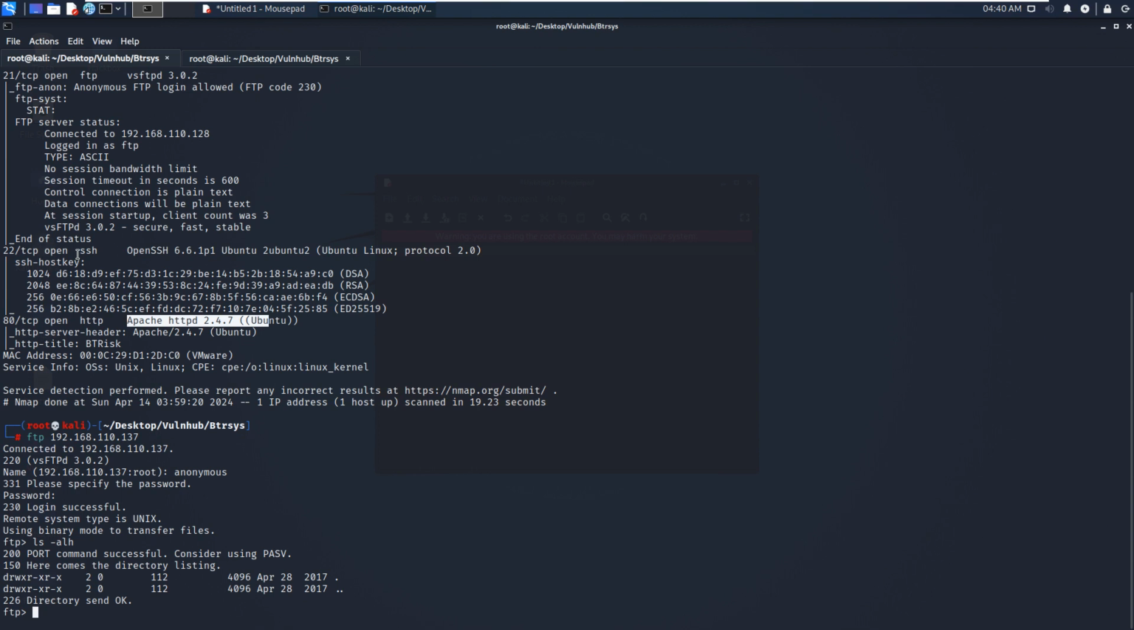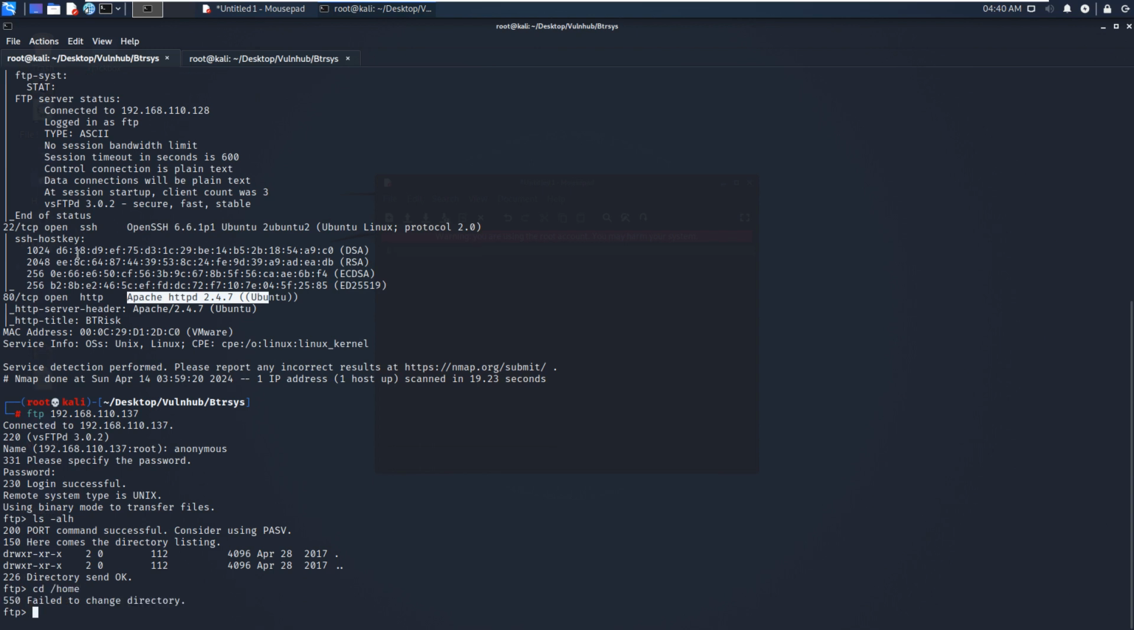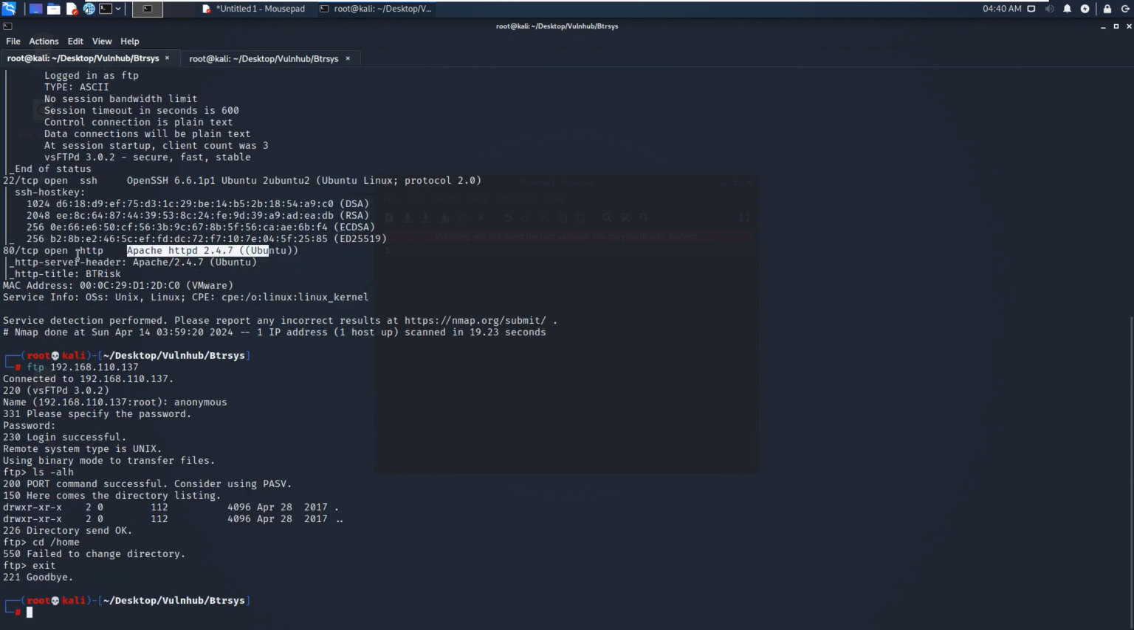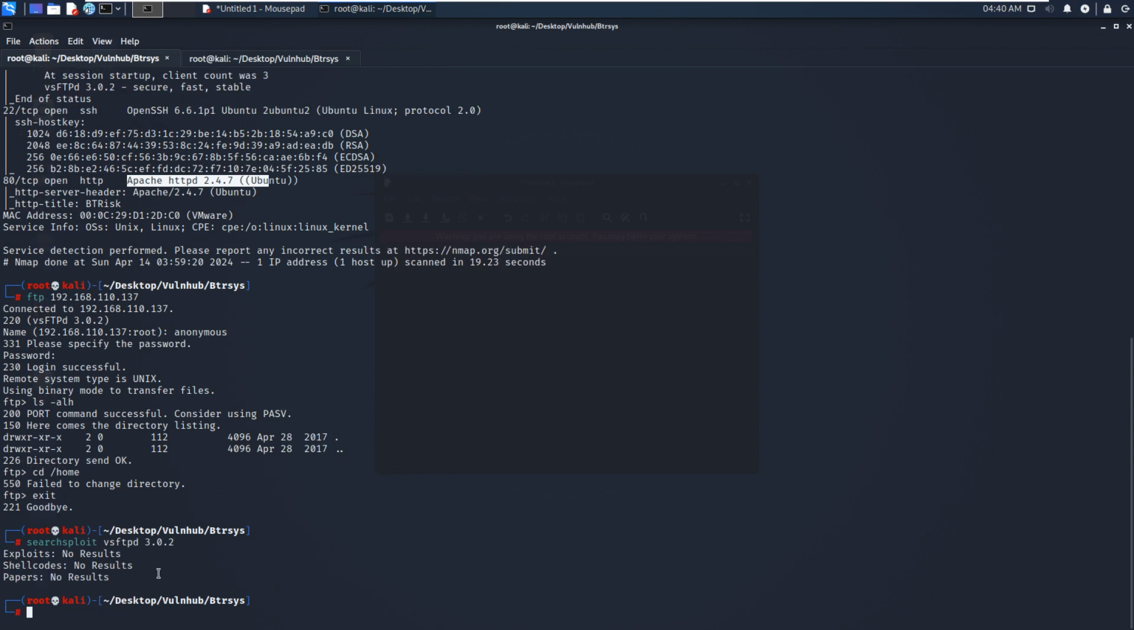And of course, can we navigate across different directories? For example, can we navigate to the home directory? Fail to change directory. So now we just exit from the FTP session. We cannot do anything with anonymous login. And next we can use the searchsploit utility to see whether we can find a vulnerability for this version. No results. All right, I think almost everything has been done in terms of the FTP service.